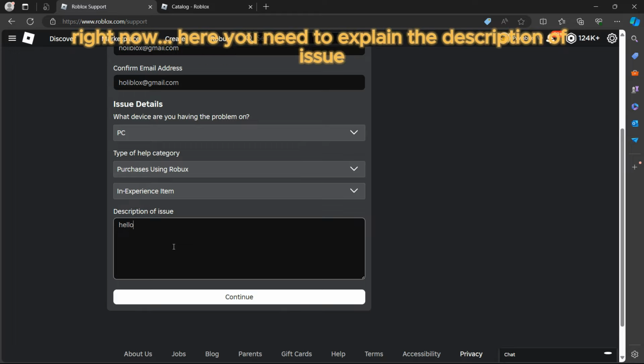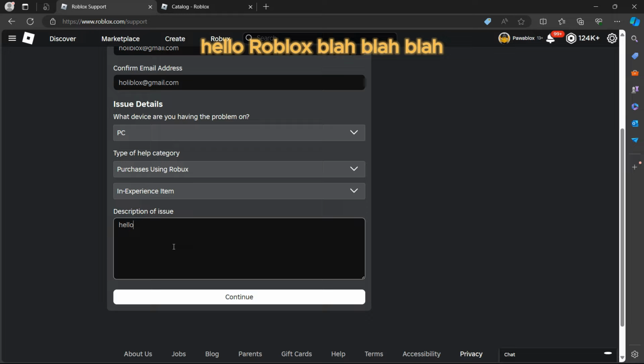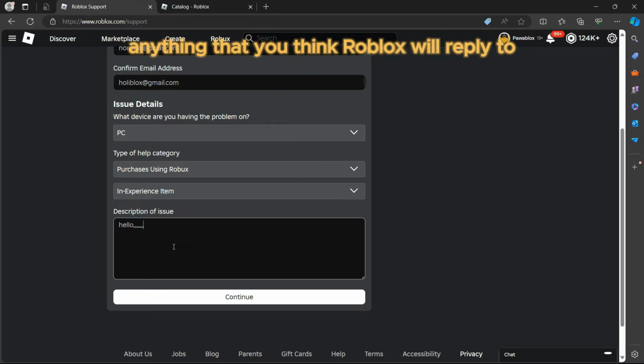Here you need to expand the description of the issue. Hello, Robux, blah, blah, blah. Anything you really want, bro. Anything that you think Roblox will reply to.